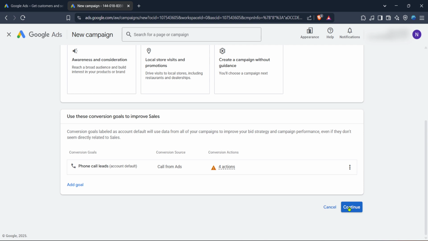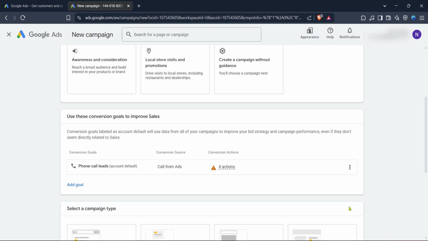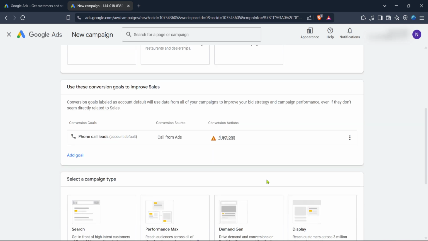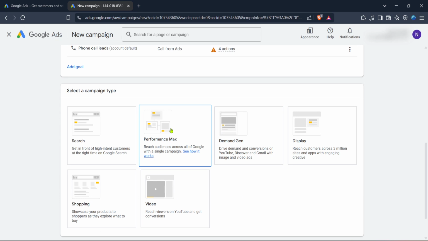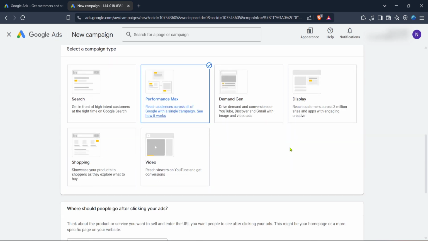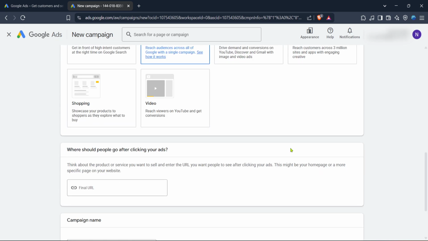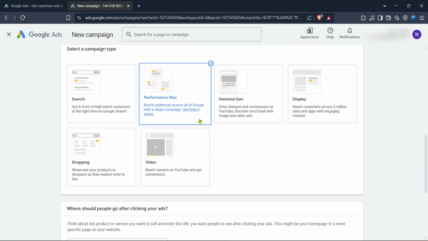For an even broader reach and improved performance, consider using the Performance Max campaigns. This option uses Google's advanced machine learning to deliver optimized ads for your target audience across Google's entire inventory. By clicking on Performance Max, you can create a campaign that adapts in real time to ensure your ads are seen by people who are most likely to engage.